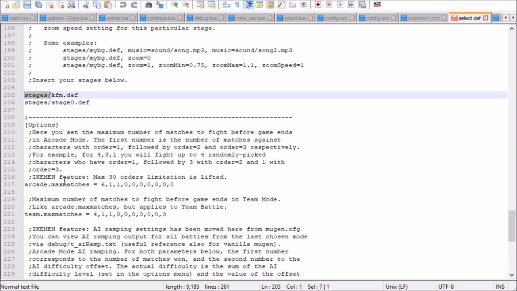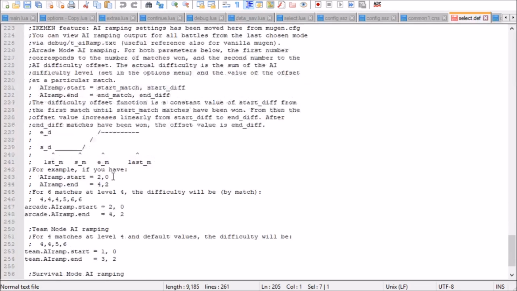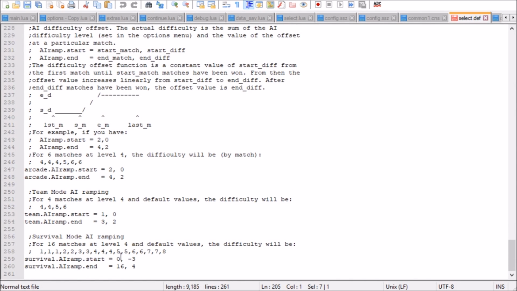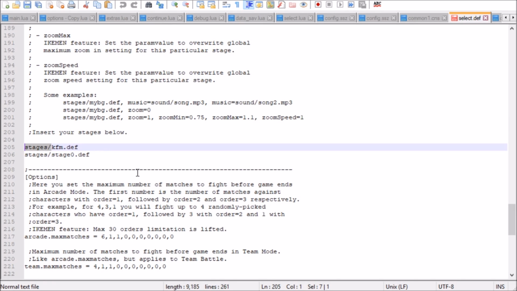Here you can see Ikemen features. There's no longer a 30 limit. You can exceed that now. And what other details about ramping the AI and whatever, what have you, team mode, survival, etc. You just have to read that. But everything is here explained. You just have to read it and actually try to do it.